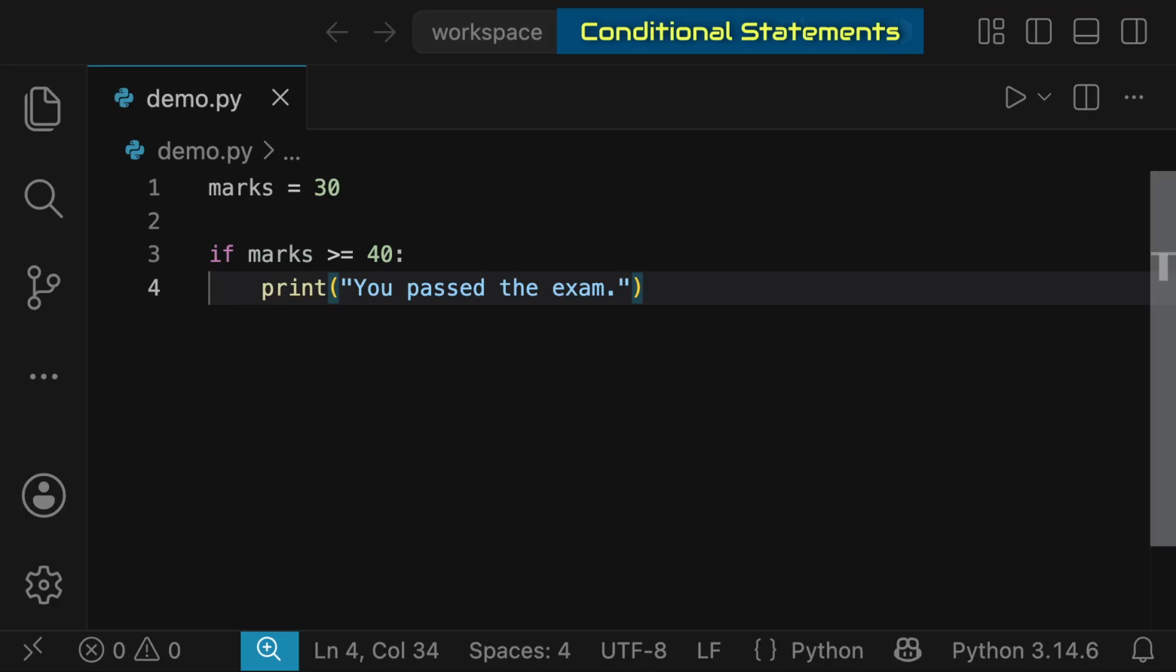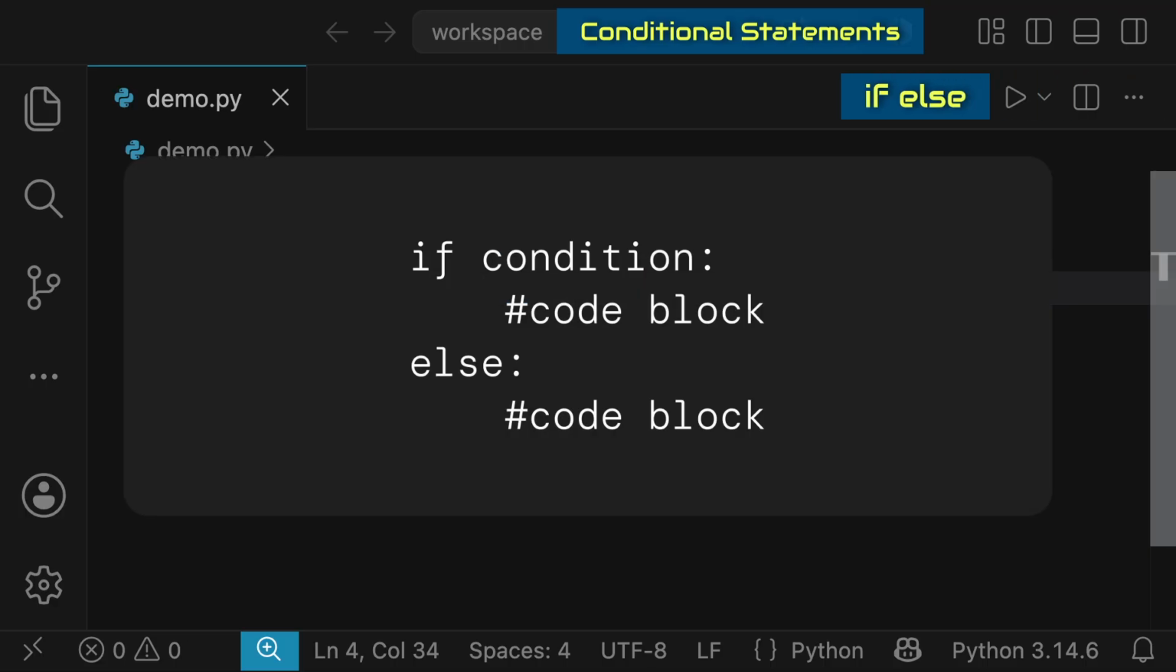If the condition is true, we execute that path. Sometimes we need a second path that executes when the condition is false. For this, we use the if-else statement. The if part remains the same, and after it we add the else part. It starts with the else keyword followed by a colon. Then we write the statements in the else block with the same level of indentation.